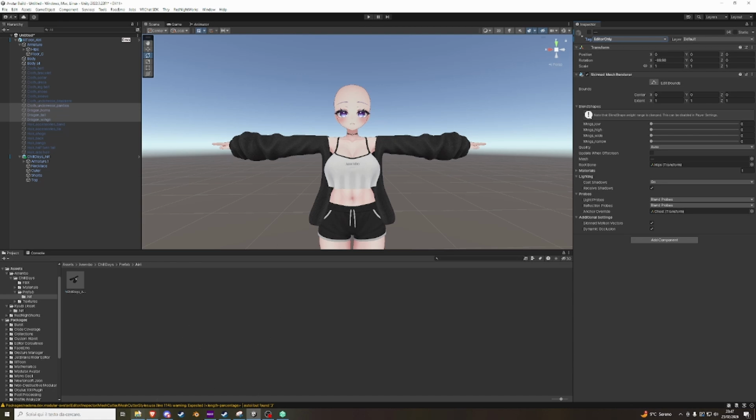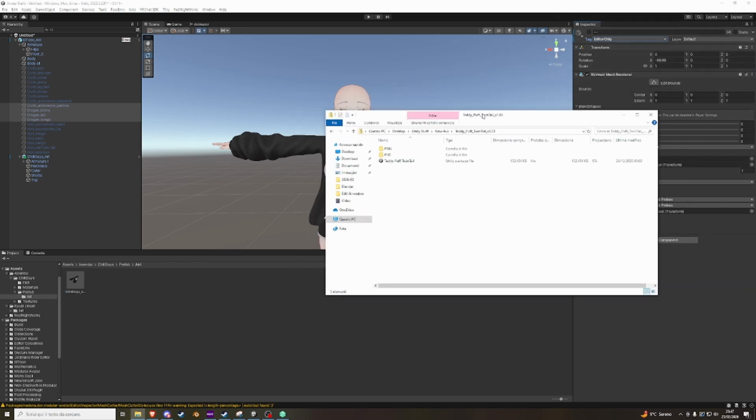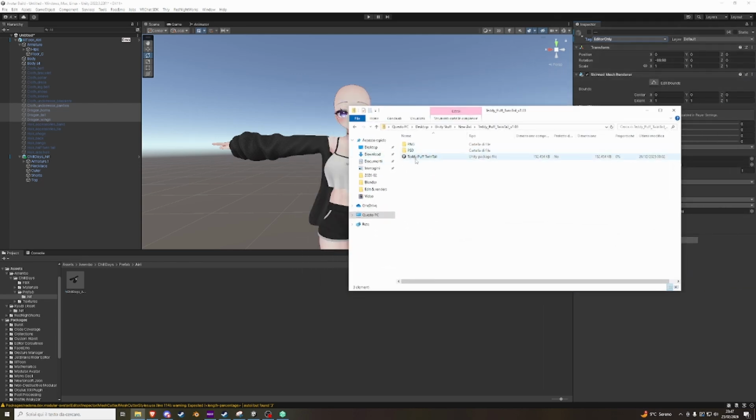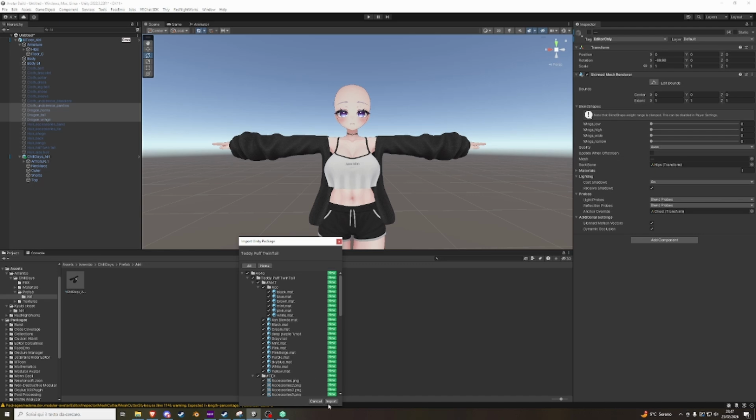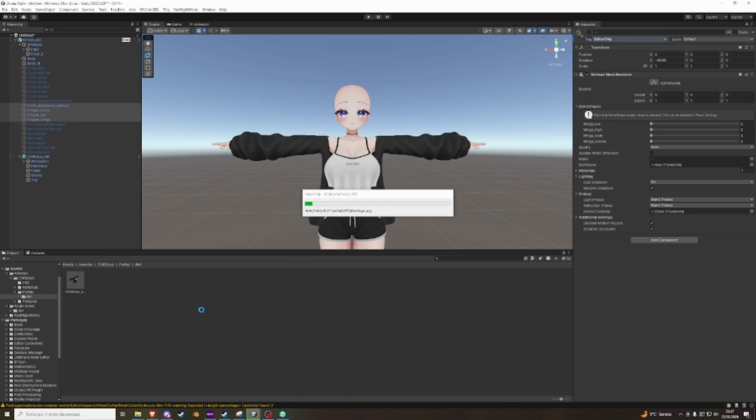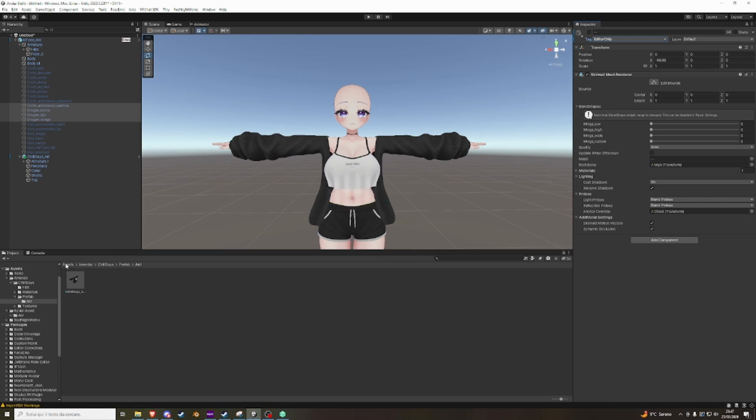Uncheck them and set them to EditorOnly. What we want to do is import the hairs. Importing the hairs is done the same way as importing any other thing. So we'll just have the Unity prefab here that we downloaded from Booth. Double click on it, and we'll just click on import. We'll wait for this process to complete. So it's just like putting materials and hairs inside.